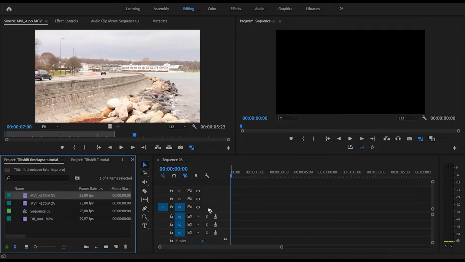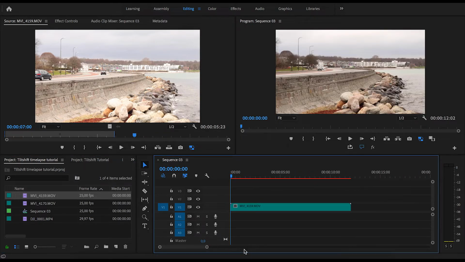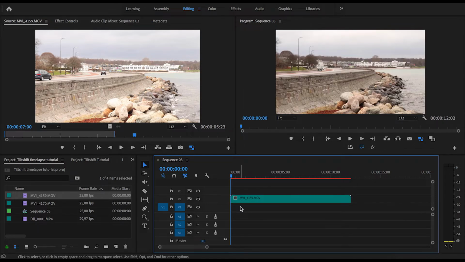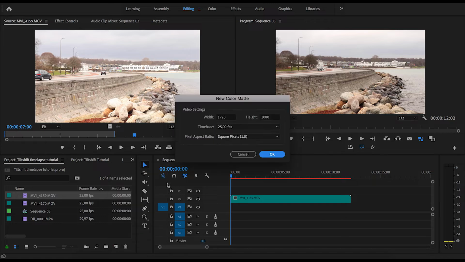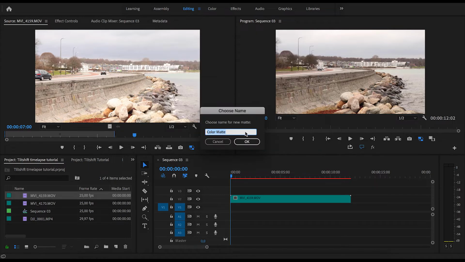So I'll take one of my raw files, one of the clips that we shot earlier today, and I'm gonna move it from video layer 1 to video layer 2. Then I'm gonna create a color matte, a white color matte, just choosing the white color down here. Hit OK, call it something like white color matte, so it's easier to find.